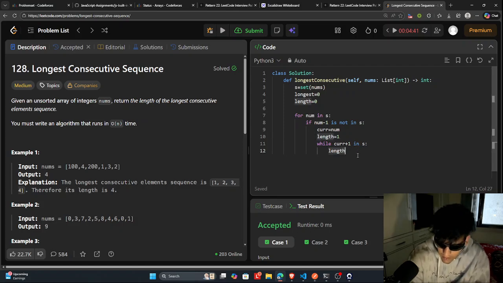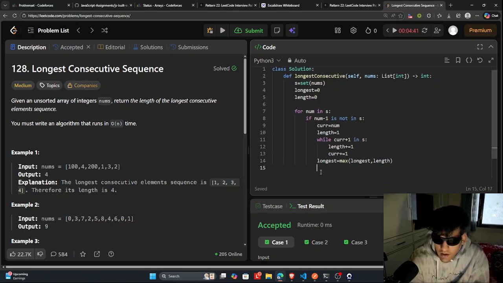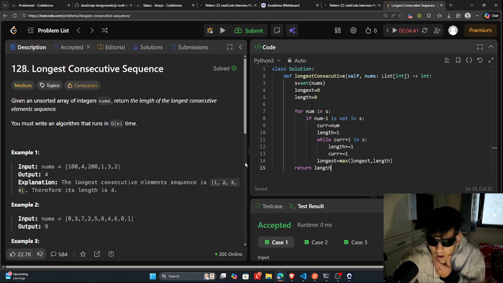Now length plus equals 1, and we'll also update our current. Now current will be plus equals 1, right? And now we have to get the maximum length, so we'll just do longest equals max of longest and length.